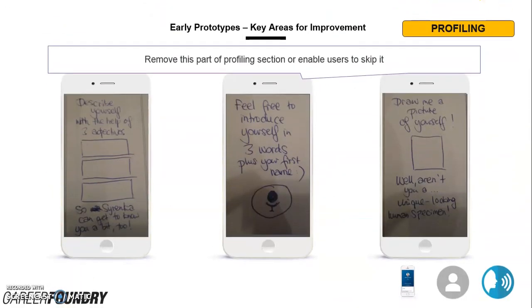Then for the second task, the profiling, I realized that it probably makes sense to remove the question with describing yourself in 3 adjectives, because this is something that not all users were comfortable with. So like 50 to 75% of users were not really too fussed about that or didn't want to go through that. So either I have to remove it, or I need to enable users to skip that.